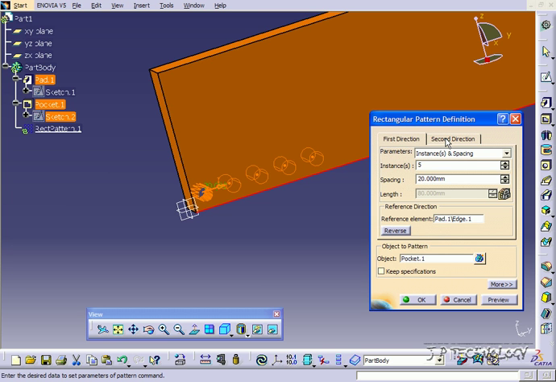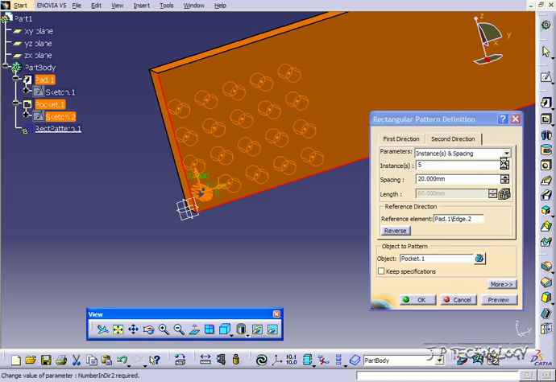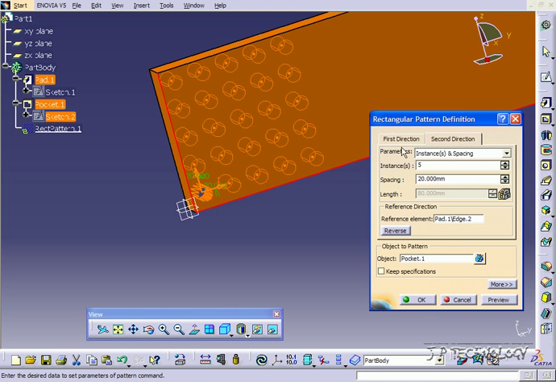So in the first ones that we've been doing, we've only been doing one direction. So you also have the option to do two at the same time. So let's click the second direction. And let's click this line here. And we'll just reverse it and increase the instances to 5 so it goes all the way up. And we'll put these to 15.